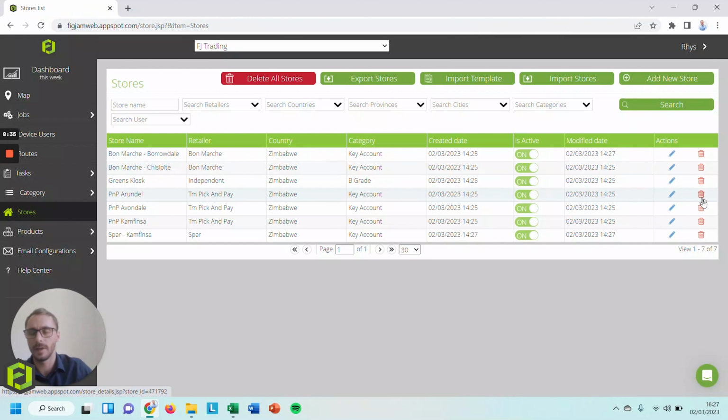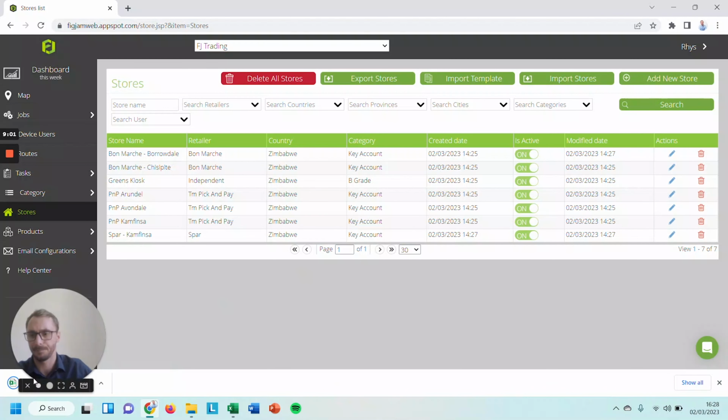Equally, you can remove any record through the red dustbin, and some web users might have the big delete all function up at the top, depending on their user permissions. Now let's say you want to do a bulk update of stores as well as import new stores at the same time. What you could do is, if it's just new stores, you can just download the import template and it'll be a clean template. Or if you want to update at the same time, you can export your stores over here.